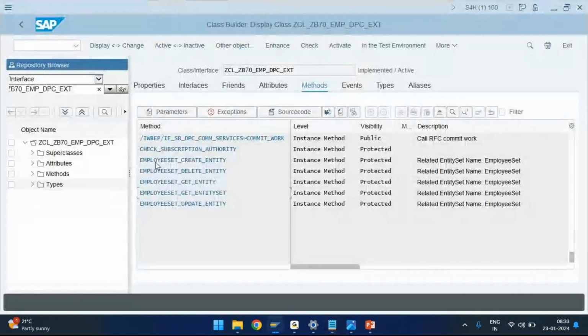So here the methods are there. It does not mean that you must write the logic. If you have the requirement, you write it. If you do not have the requirement, you don't write it. Simple. Getting my point? If you have the requirement, you write it. If you do not have the requirement, don't write it. Simple. Okay. So that's about this DPC extension class.